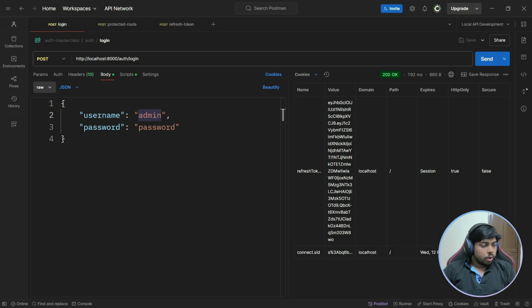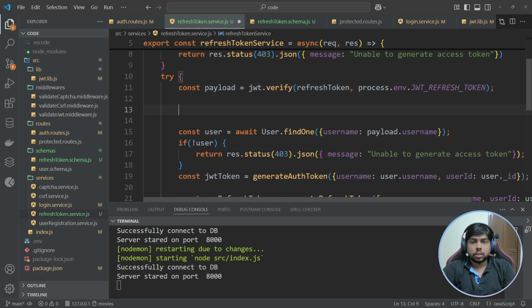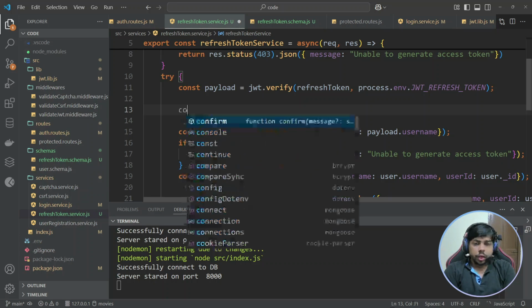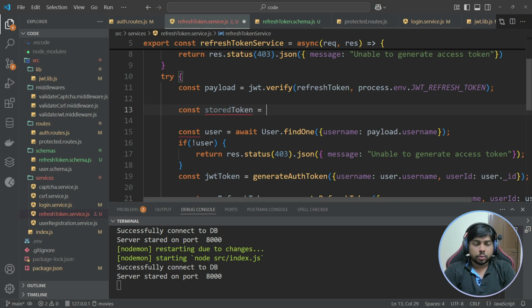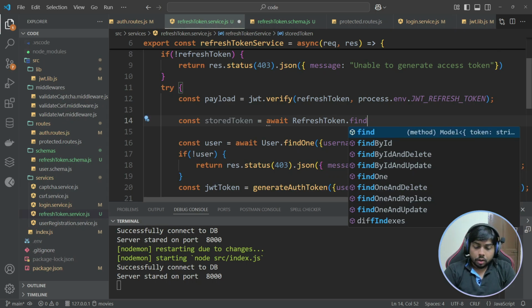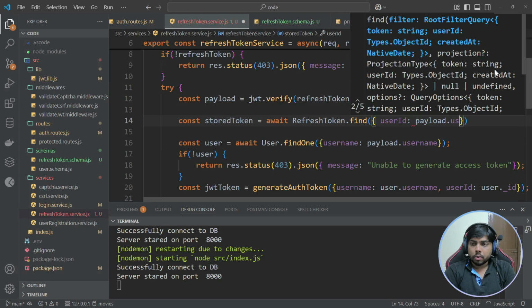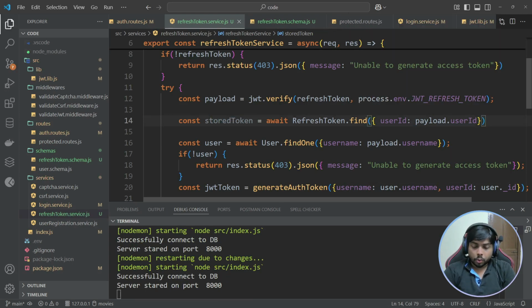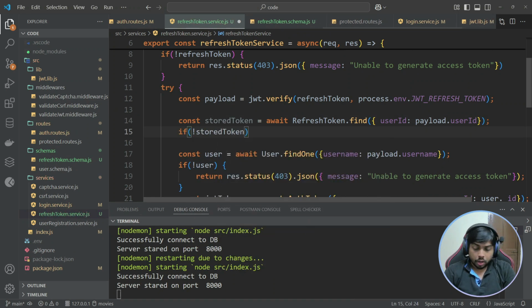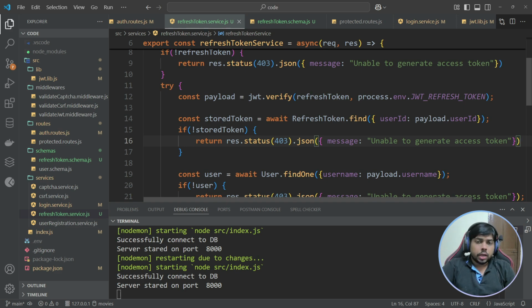Now we will go to our refresh token service. Here we have the payload, right? Let us search for this payload in our database. So I'll say const storedToken equals await RefreshToken.find, and we are going to find by userId, and we'll get the value from payload.userId. Now if not storedToken, we will throw an error, so I will copy this line and paste it here. What we have done is check the database to see if this token exists. If this token doesn't exist, that means it is an old token.